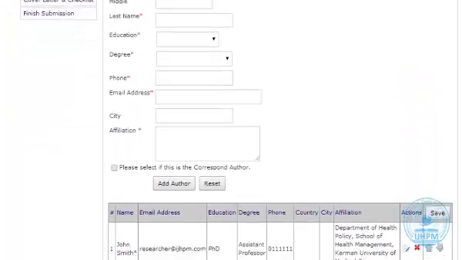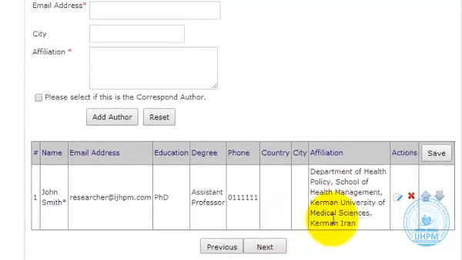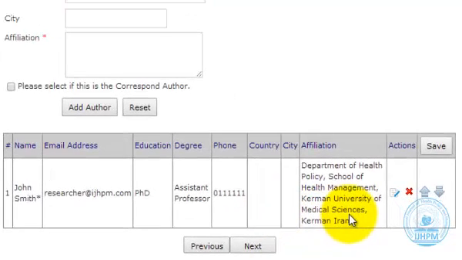Now, because I have an account with IJHPM already, my information is available here and I don't need to retype it all again. If we want to add some of the information left empty in the account, we could do so here. As a default, the person who submits the manuscript is the corresponding author. However, you can change it. Remember that all automatic emails of the journal will be sent to the corresponding author.